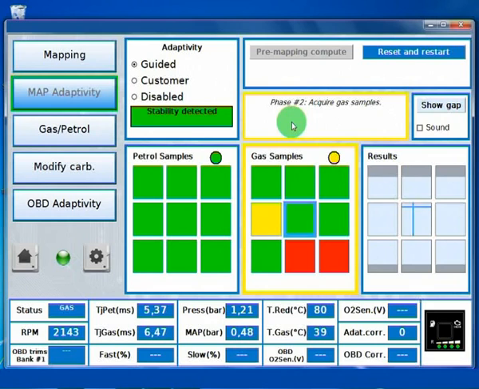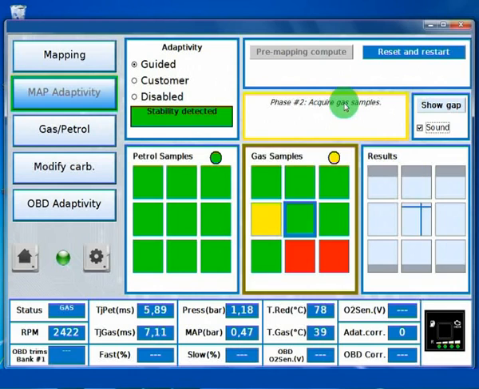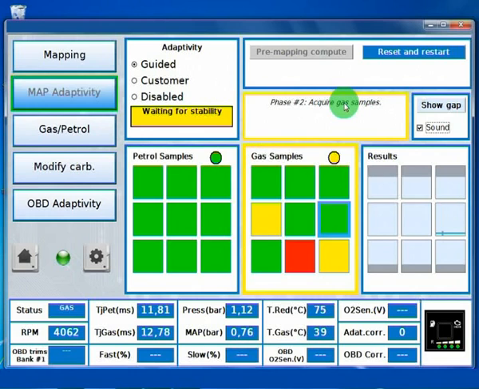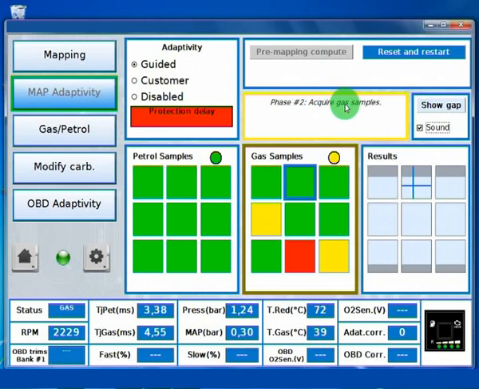It is possible to enable this sound flag. It will make a little sound when we are in a section that has no samples, so the driver can keep an eye on the road, and with the sound he can detect if he is running in a place of the adaptivity map that is empty of samples, and so you can be safer while driving.